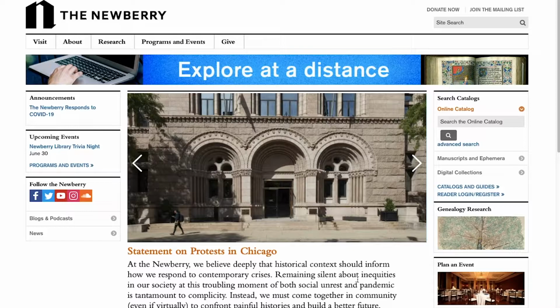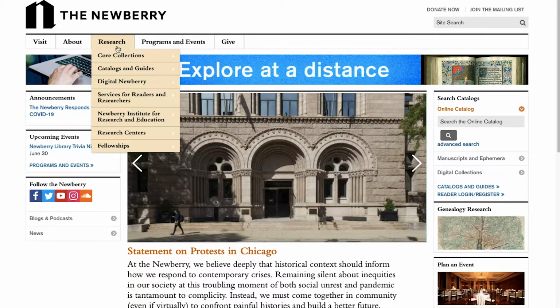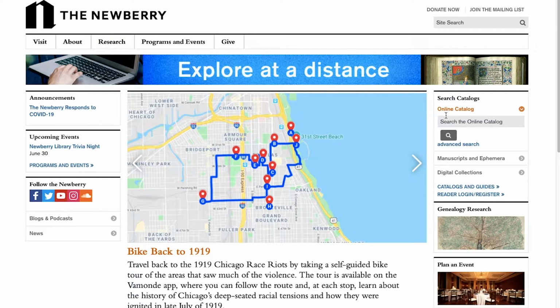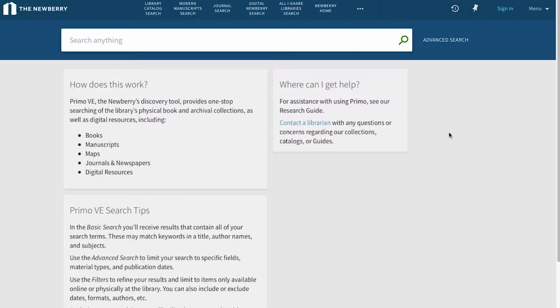To access the Newberry's catalog, go to www.newberry.org and hover your mouse over the Research tab, then Catalogs and Guides, then Online Catalog. Or you can click on the link for online catalog in the box to the right, and then click Advanced Search. This is the Primo VE landing page.